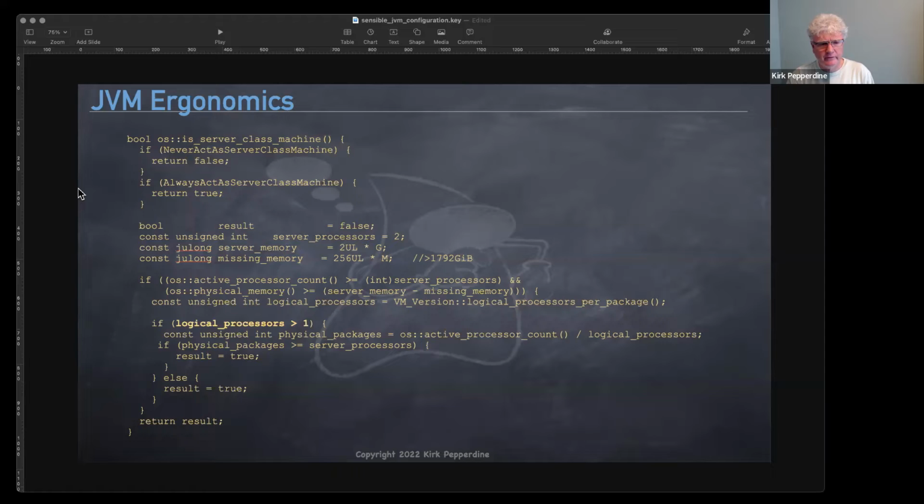And we also have to have, you can say, highlighted logical processors, right? So we need to have more than one core. So when we have multiple cores and approximately 2 gigs of memory, then we're going to be considered to be a server class machine. Now you can see why my phone is a server class machine, right? And yours is too, by that standard.